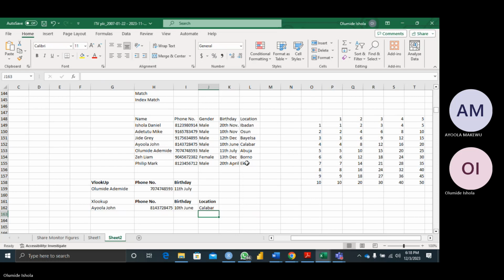Now, you see, the job of VLOOKUP and XLOOKUP is almost the same thing, but it's not the same. The functions are different. The inner functions are different. I think XLOOKUP is faster and better than VLOOKUP. That's why Microsoft Office had to bring XLOOKUP into it. So, any question?